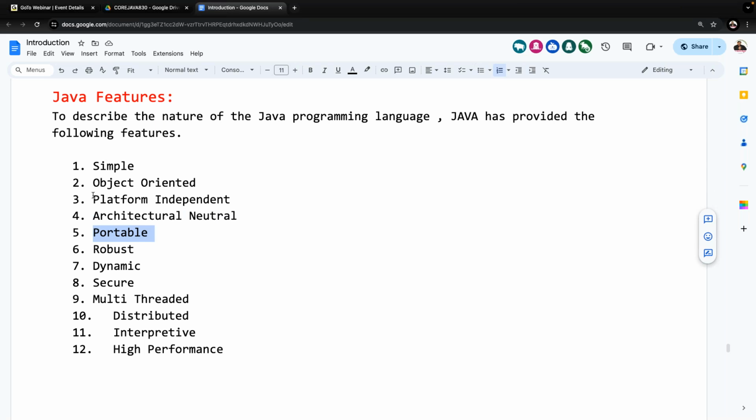Just remember, platform independent and architecture neutral, if you mix both, it is portable. Clearly, without any changes in our program, we can change the operating system and we can change the hardware system for our Java programs execution.